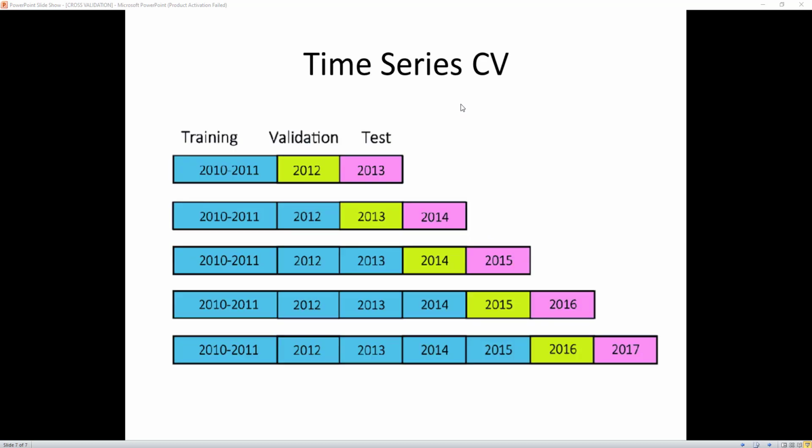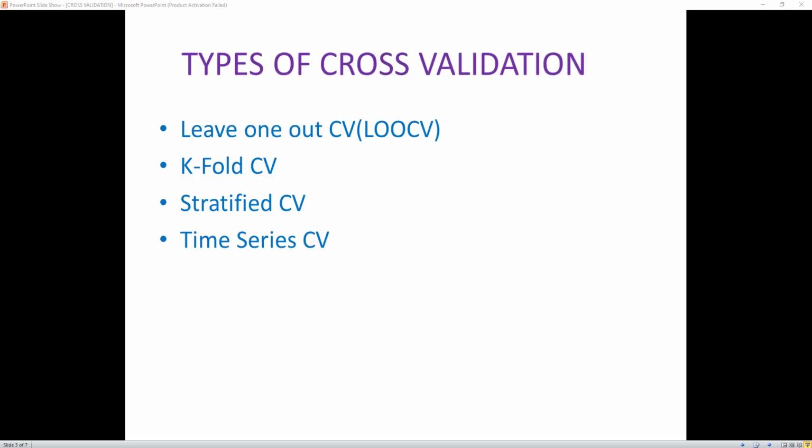In time series cross-validation, my data is coming in as a time series. So we have data which is previously trained on the earlier time model that I have. If I have a model trained from 2010 to 2011, I validate it with 2012 data and test it on the new data that I have. And this keeps increasing with the timeline. So this is the way I do cross-validation in time series data, where I keep moving across with the time. These are the 4 types of cross-validation available.